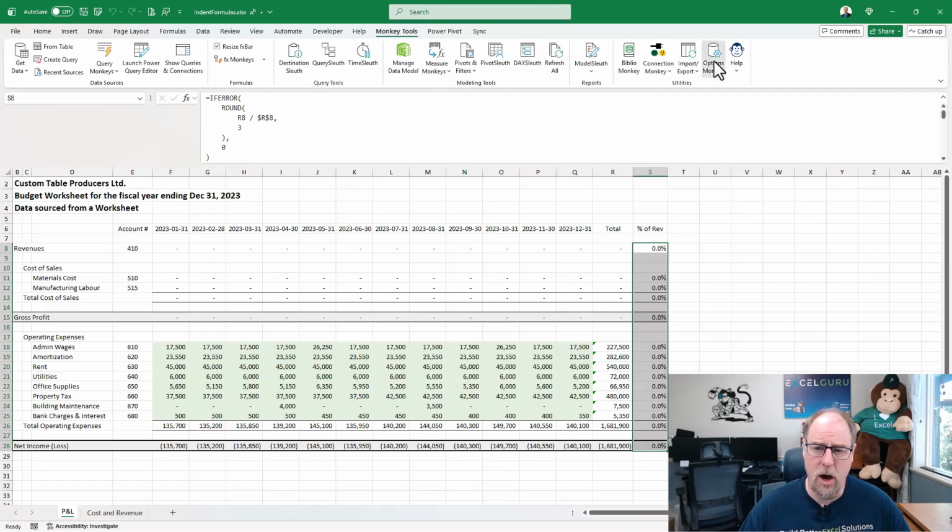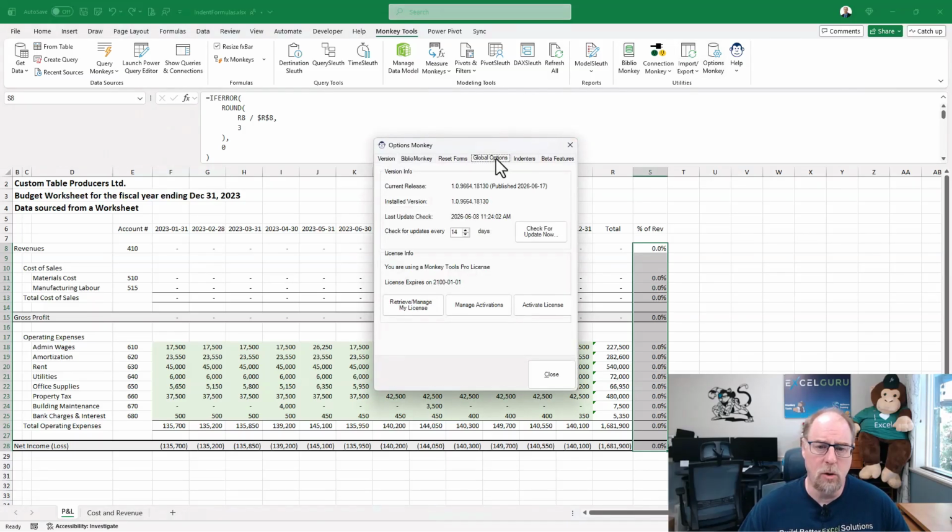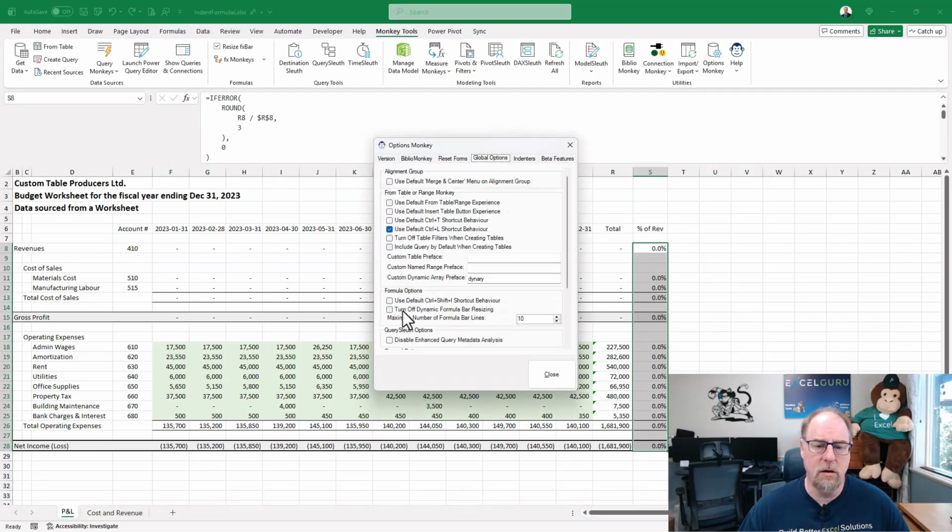If we go to the Options Monkey, we go to Global Options, what you can see here is that we have the ability to use the default Control-Shift-I shortcut behavior. And if I click that box and click close, at that point in time, Control-Shift-I will return to your use and Monkey Tools won't get in the way anymore. So your macros will start running just fine again. And it's important to know that this will stick between multiple instances of Excel. So when you open Excel next time, this setting will still be there and we will not be interfering with your macros at all. Okay?